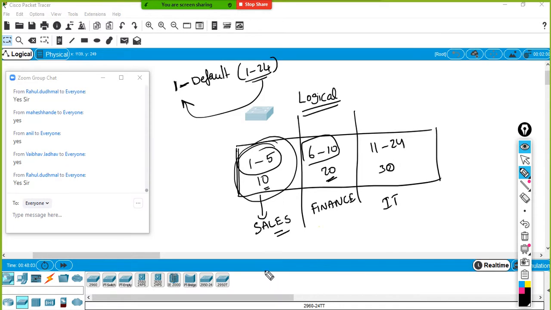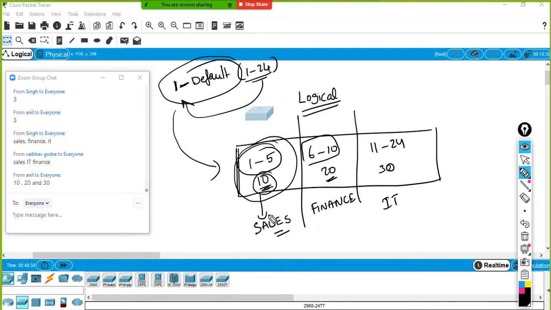So here, the single broadcast domain has been divided into multiple broadcast domains. How many broadcast domains did we create here? Can you tell me, guys? Three. What are those? Sales, finance, and IT. And what is the ID? Because every VLAN is identified with an ID. Those are 10, 20, and 30.